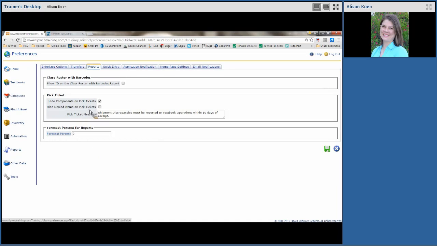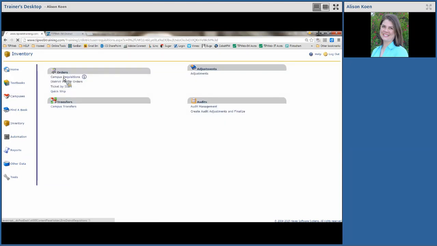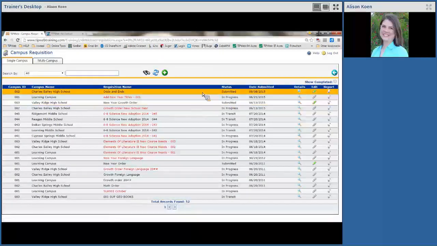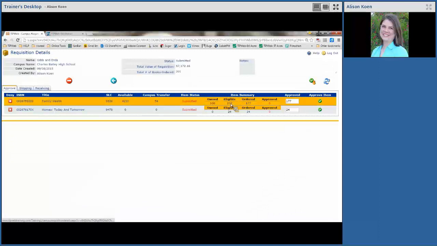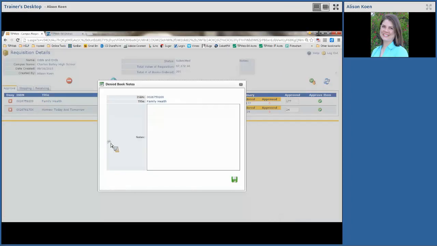Okay. The other thing is denied items. Some items can be denied on the pick ticket, and as a result, they can have information listed. So let's go into that and take a look at what that looks like. So inventory, campus requisitions. Let's see, we have this submitted one here for Charles Bailey for odds and ends. I go in here to take a look at it, and they've got some stuff here. They're eligible and they're ordering stuff that's eligible, but I'm just going to be mean and say denied. And I'm going to say because I said so.